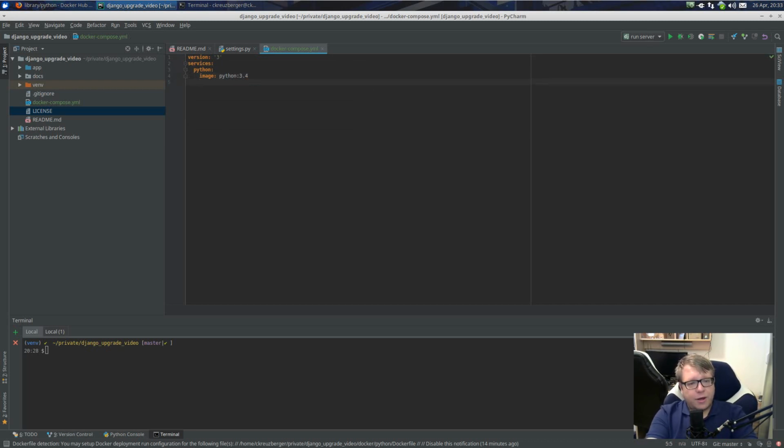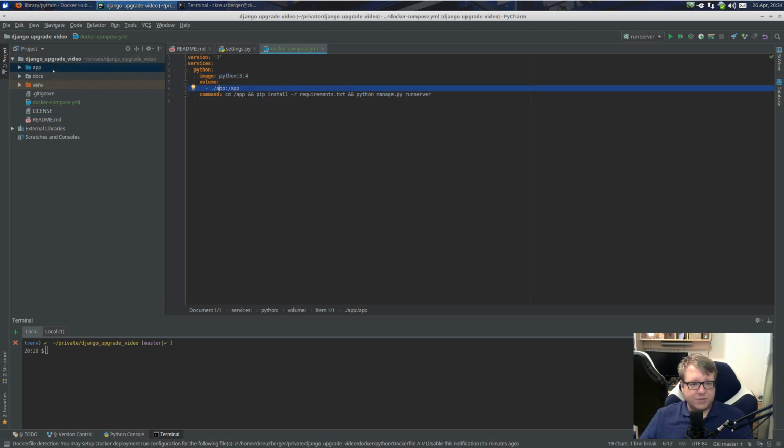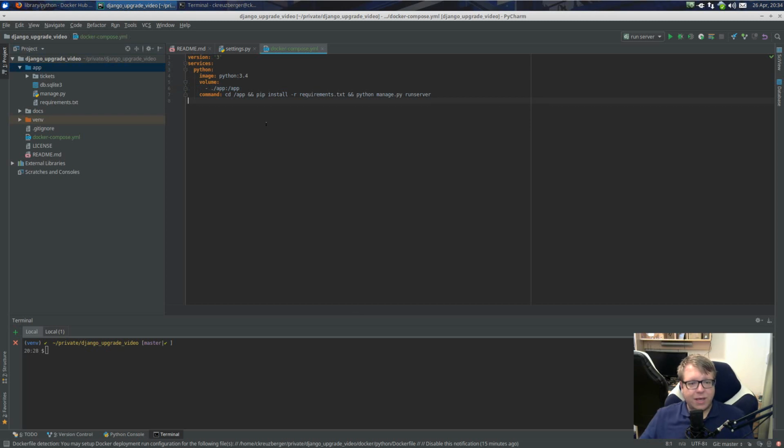We want to mount our local app folder into /app. And we want to start a command when we load this container. This command is going to be cd app, pip install -r requirements.txt, and python manage.py runserver. So basically we are spawning a Python container. We are mounting the app folder where my Python app is available. And we are installing our requirements because this Python container does not know about our requirements. And we're running the server.